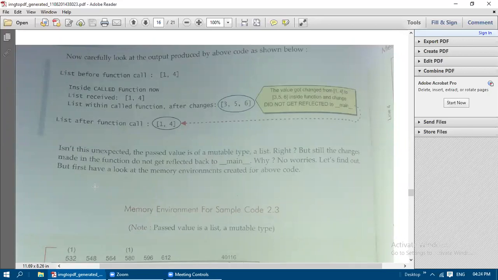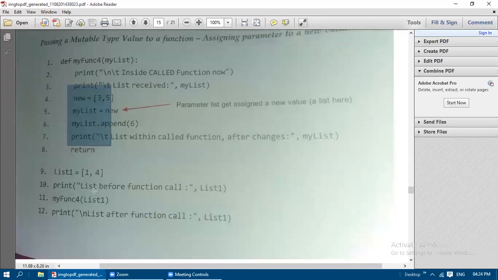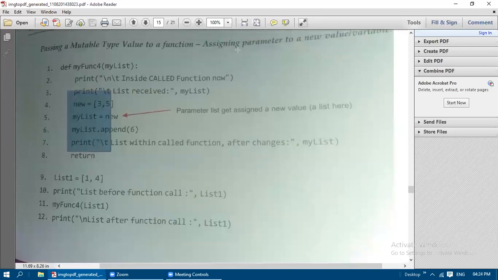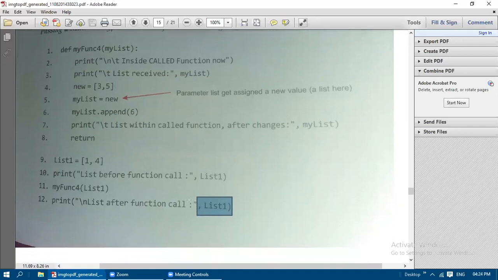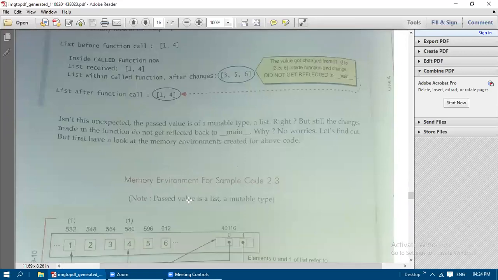So until we assign a value or variable to a parameter, whatever changes we make get reflected back in the mutable type, that is in the list. But if you are assigning a value, whatever changes we make will not get reflected in the mutable list, that is in the argument. That will not get reflected. So it did not get reflected to the main.